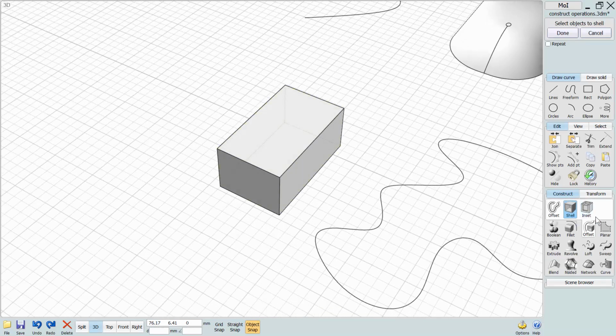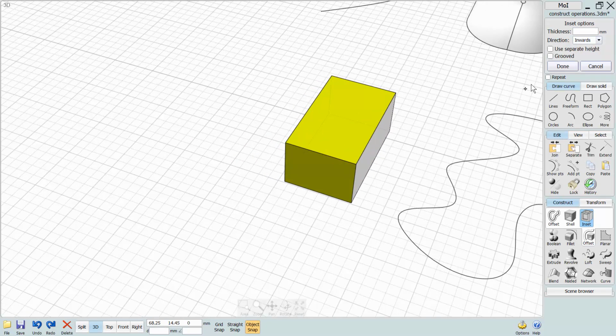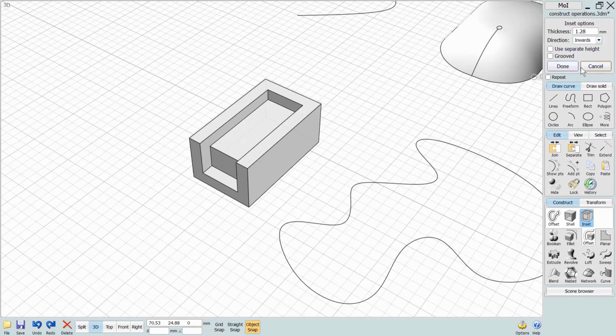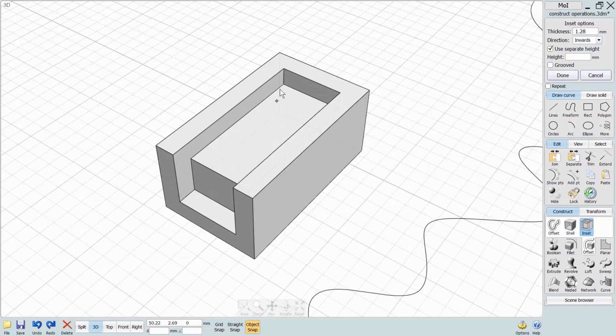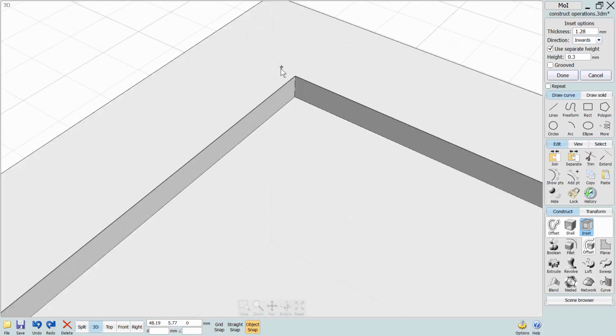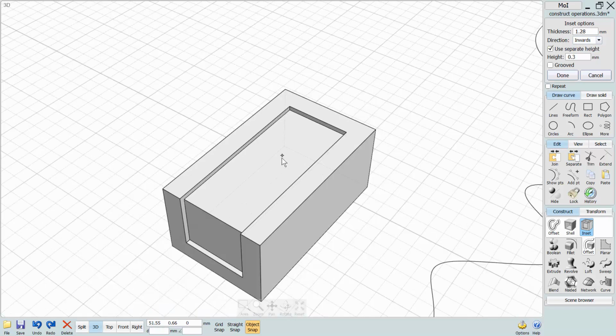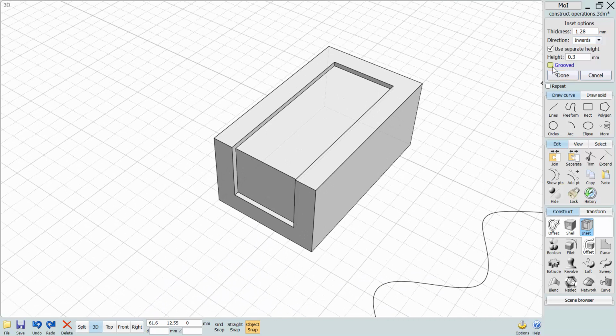Next option is inset. Inset works only on faces. You need to select faces to inset. Let's use those two. Hit done, and again you need to pick this distance on the grid, or you can type it here. You can go inwards or outwards like this. Let's go back to inwards. You can use separate height for this height value here. So let's go with 0.3, hit OK. So we have now 0.3 millimeters here, and 1.28 millimeters will be used for this value. Okay, so we have grooved option.